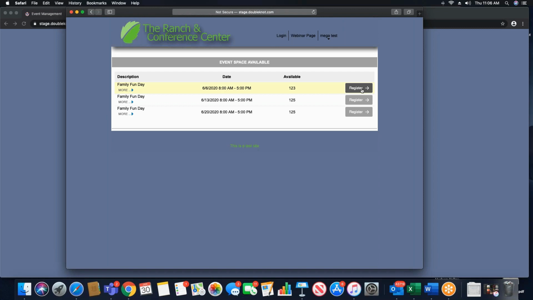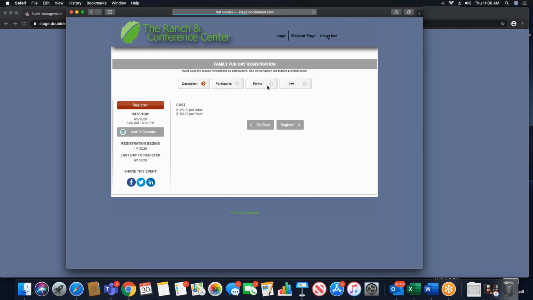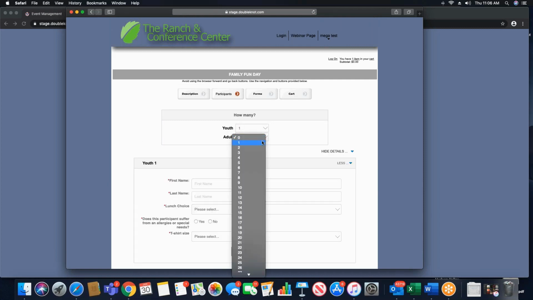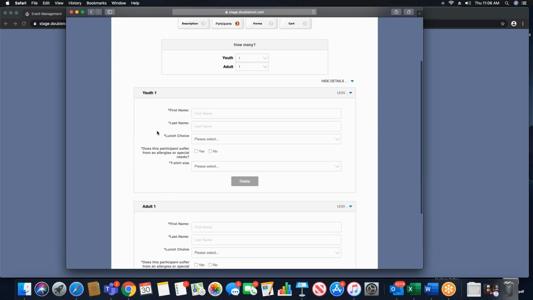So I'm going to say register here for the event on the 6th. Again, very bland here, event details page. I'm going to say register. Now I get to the selection of participants. I'm going to select, for example, one youth, one adult. This page is now where you're going to see the first form that I have built.